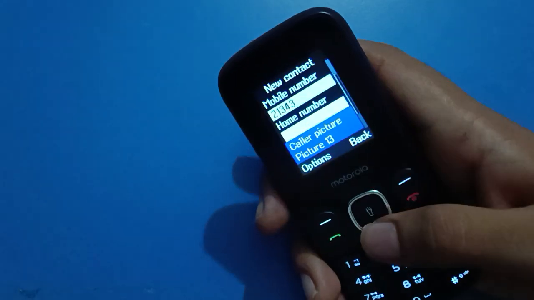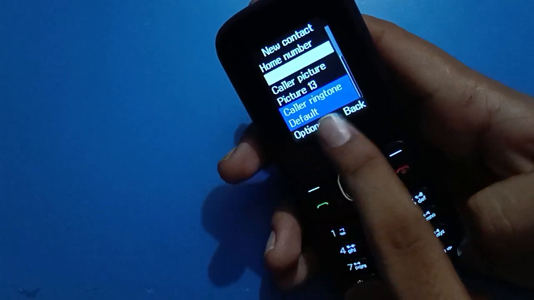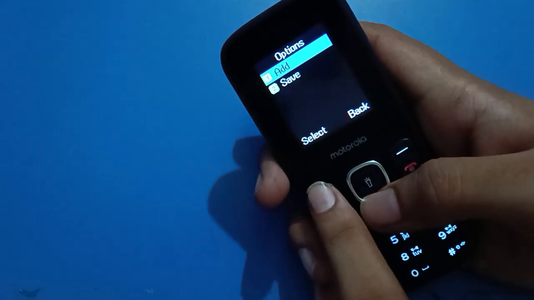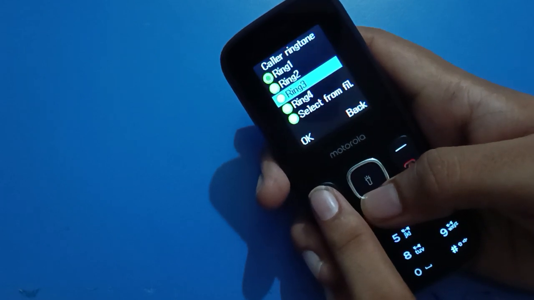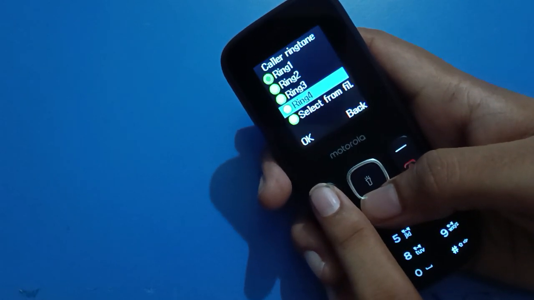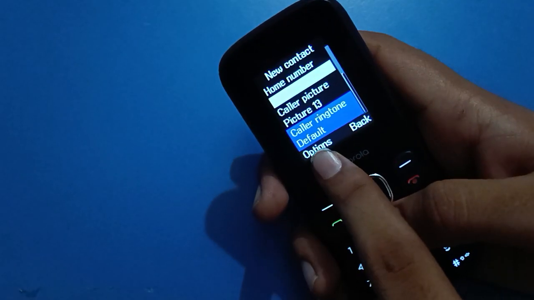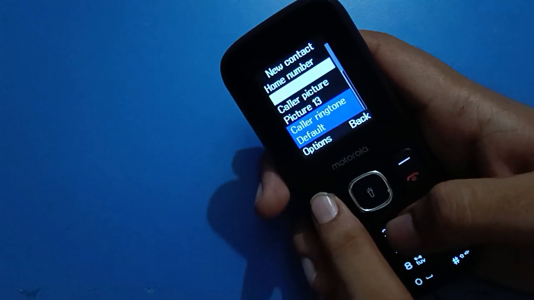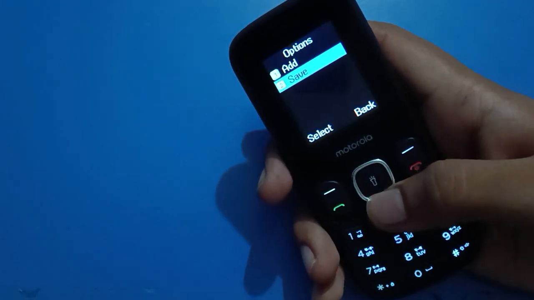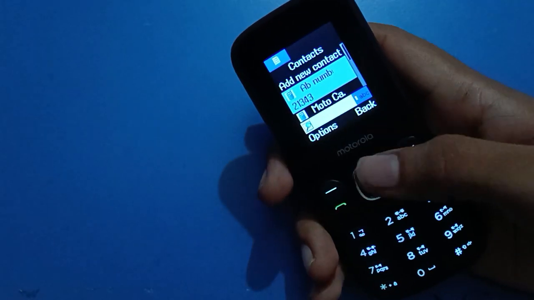So friends, I will click here ringtone option, click here caller ringtone default option, select, you can select your new ringtone and you can set your new ringtone sound. OK option, caller ringtone will set. Again tap here save option, select OK, ringtone will set on this number.